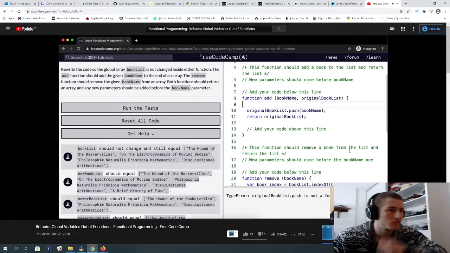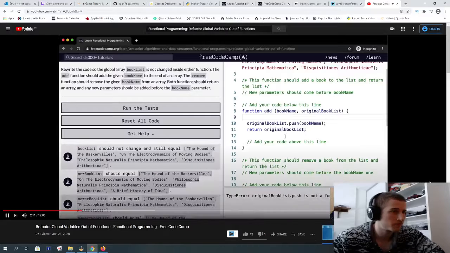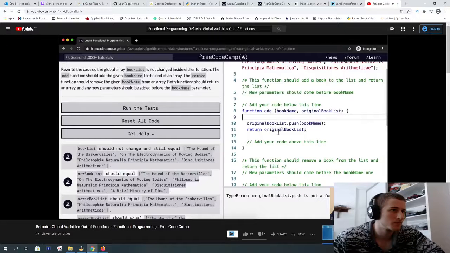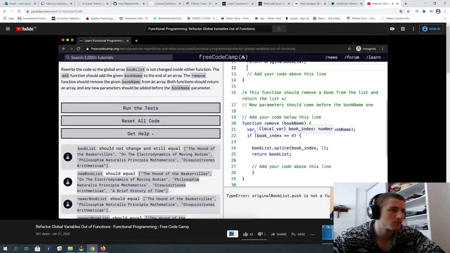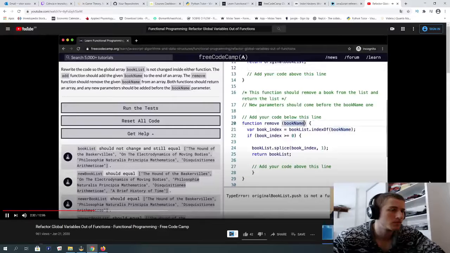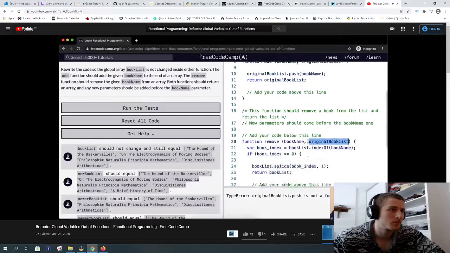So the function should remove a book from the list and return a list. Well, this one we want to add. So basically we're just taking the original book list, putting the new book on here, and then returning the original book list. This function should remove, so here we want to add code. We want to remove a book name, but we should also pass in the original book list. This is outside of the scope of the other function, so it will be fine to use the same variable name.